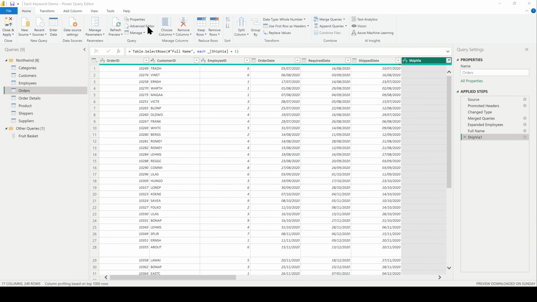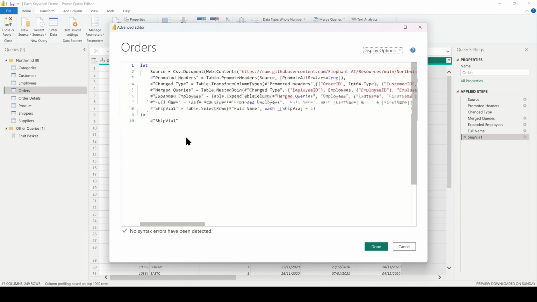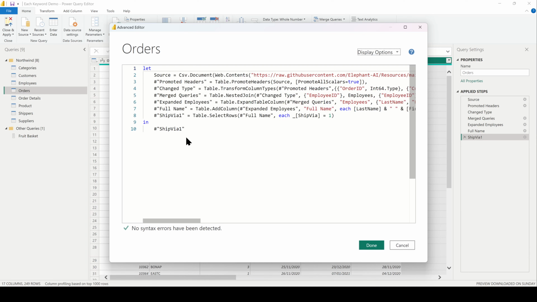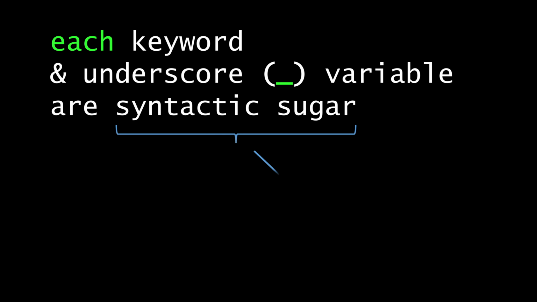If you open up the advanced editor in Power Query, you will be able to view and edit the M code associated with your transformation steps. Occasionally in the code, you will see the each keyword and an underscore. This syntax is called syntactic sugar. Its purpose is to make it easier for you to read and write simple functions in the M language.